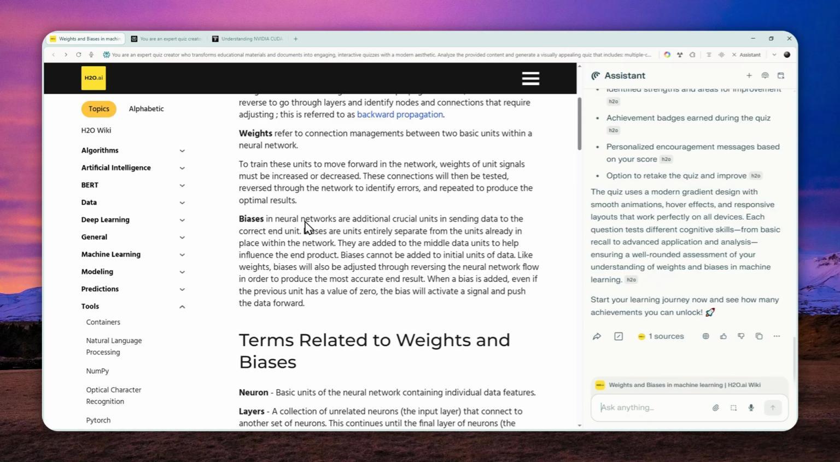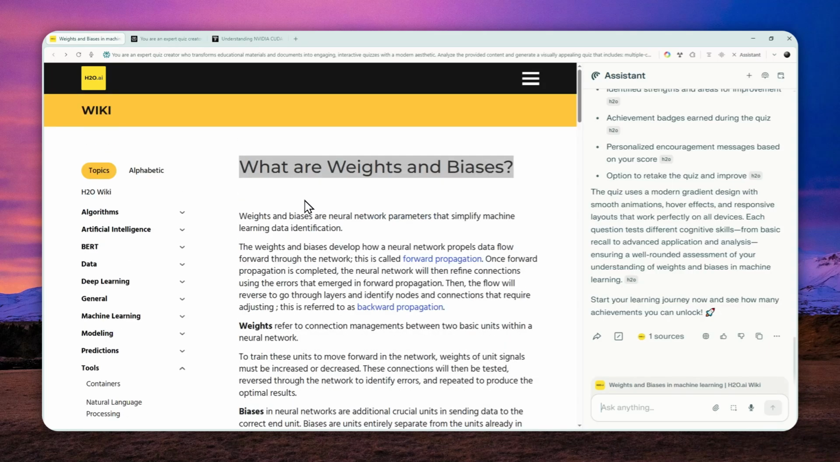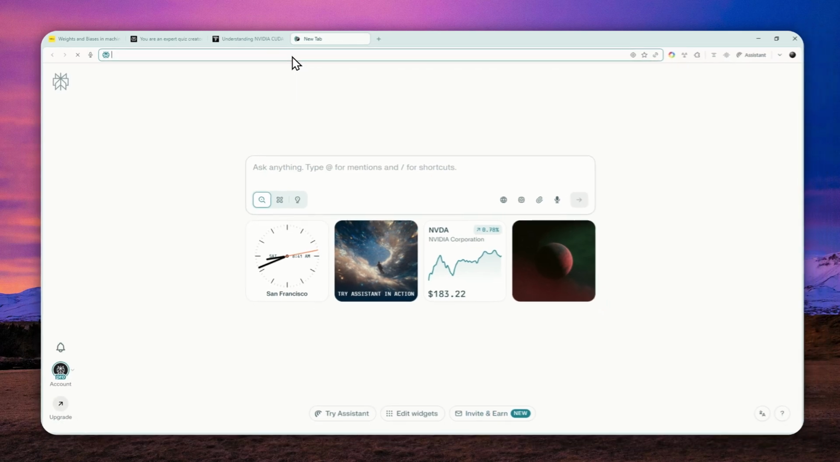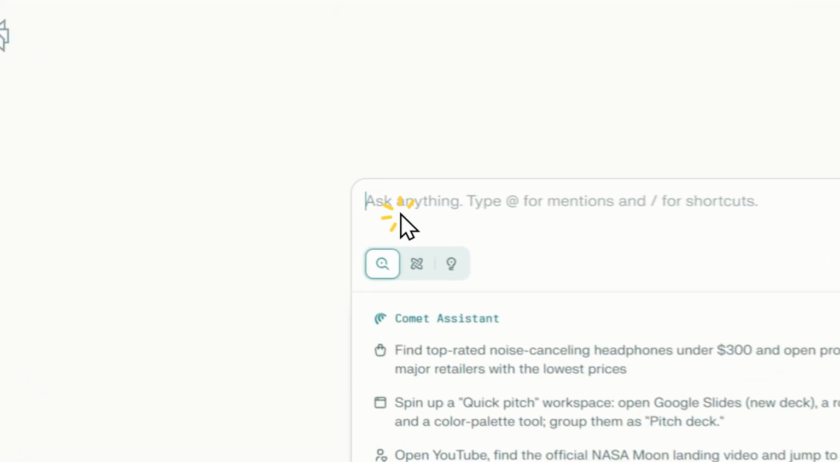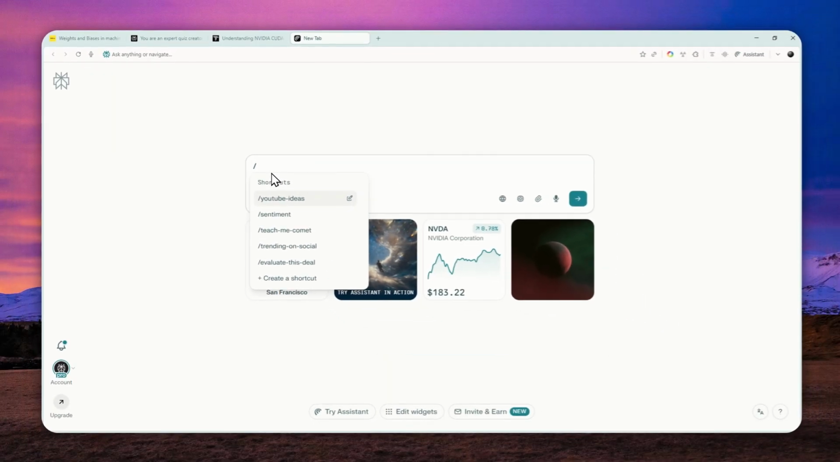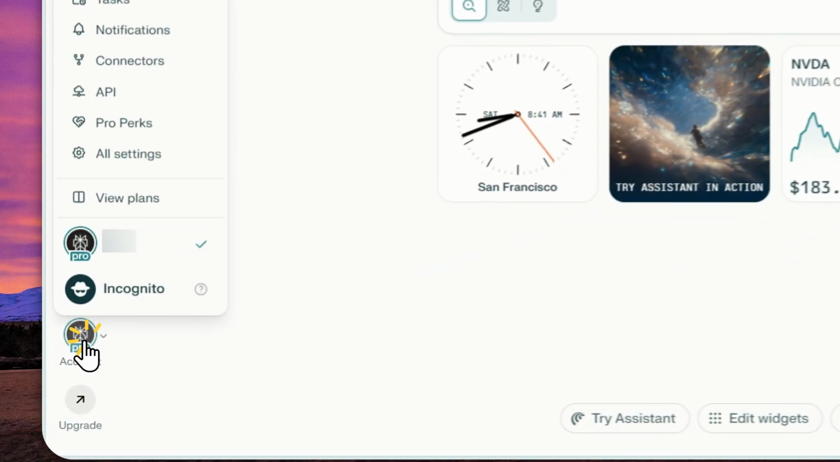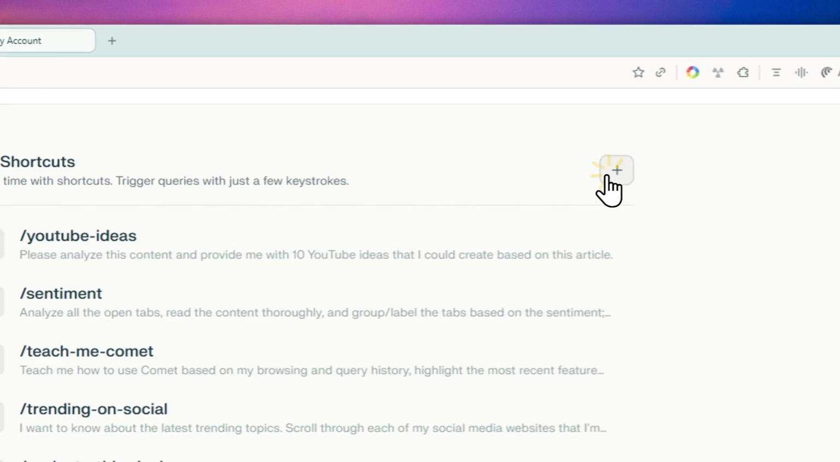We can even make it faster by utilizing the shortcut feature. So let me show you how you can set up the workflow to generate a quiz quickly when you're using the Comet browser. First, let's open a new tab, and after that, we have to create a new shortcut. There are two ways to do it. You can just type the / character right here, and then click create a shortcut, or you can click your profile picture, go to shortcuts, and then click this plus button.